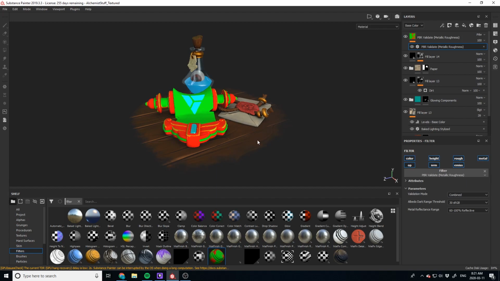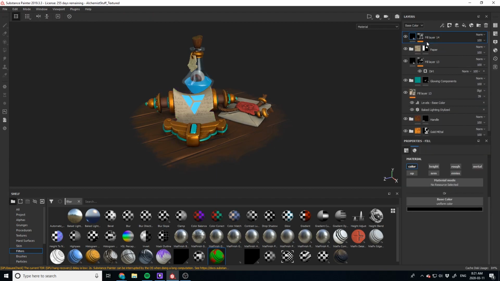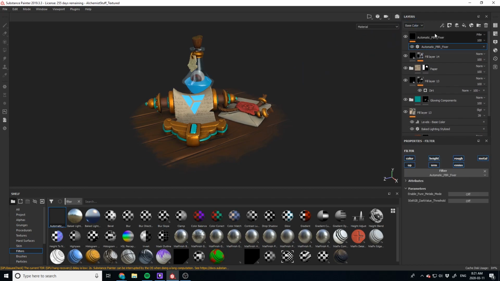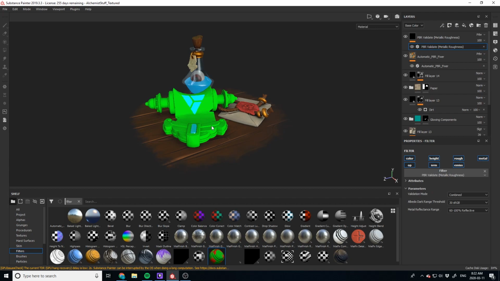for use in PBR. So let's remove that and drag the automatic filter on top, and you can see it's just slightly lightened the values. And now when you put the PBR validate on top of that, it's green. It's perfect, ready to go.